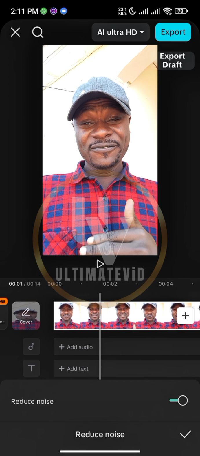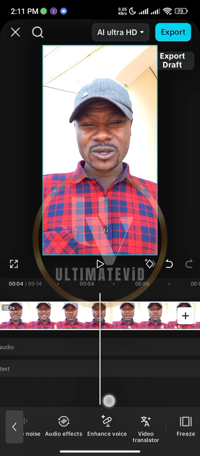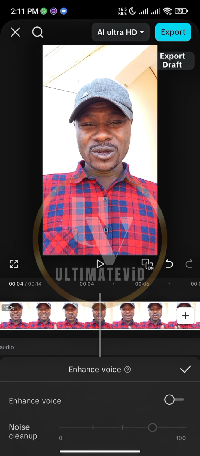So if the standard noise reduction is not enough for you, look for the enhance voice button. It's usually next to the reduce noise. Okay, so let me show you how to do that now. Can you see enhance voice? So all you need to do is to click on enhance voice. When you click on enhance voice, it says noise cleanup. Can you see that? Noise cleanup. So just toggle it on here and wait.